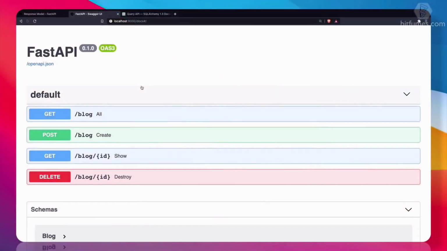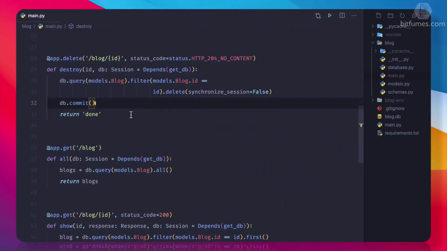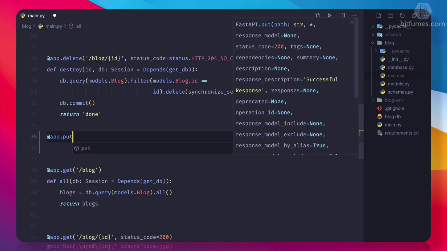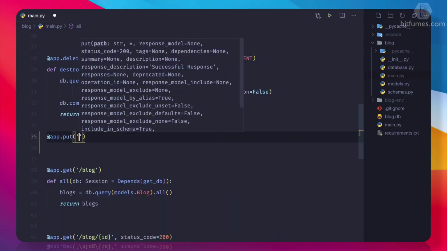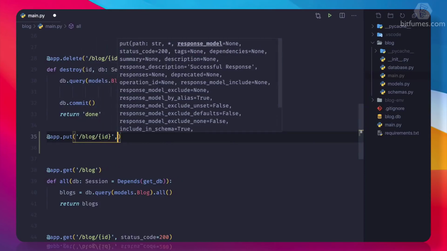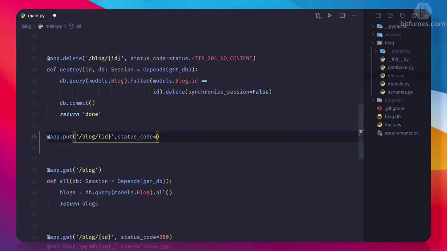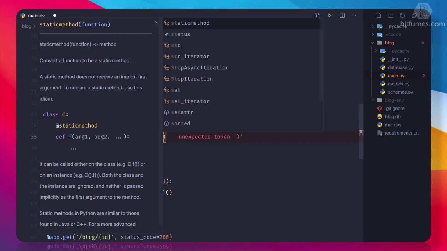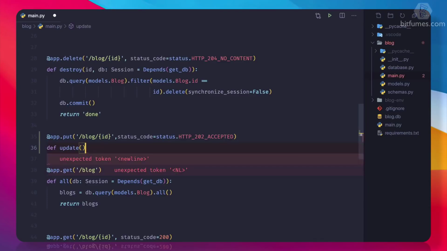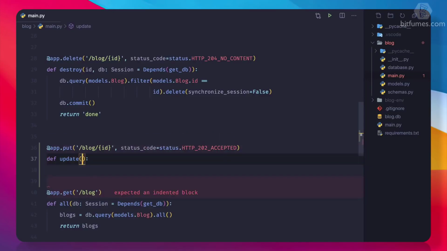And now after the delete part, we need to update the blog. How can we update? One more time, we need to create another operation. So dot, this time I'm going to use the put method, and put on blog slash id, and here I want the status code to be once again accepted. So status dot accepted, 202, that's good. Then the definition, or the function, or whatever you want to call it, so it is good, and we need the id.